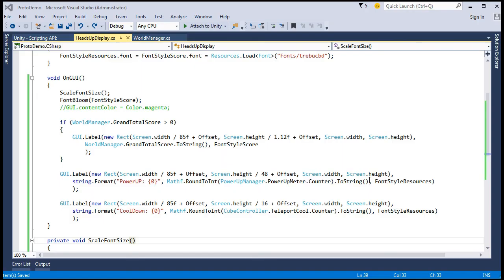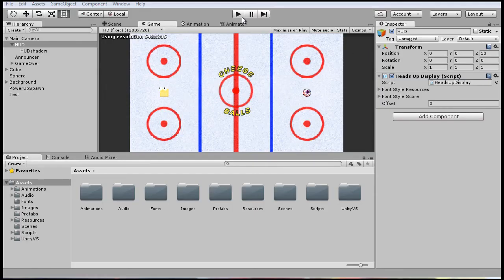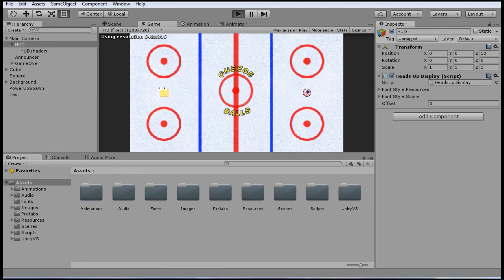You can play around with these values and see how it affects the positioning of the font, and run the game at maximum screen size as well as not maximized in order to see how this affects the positioning of the labels.